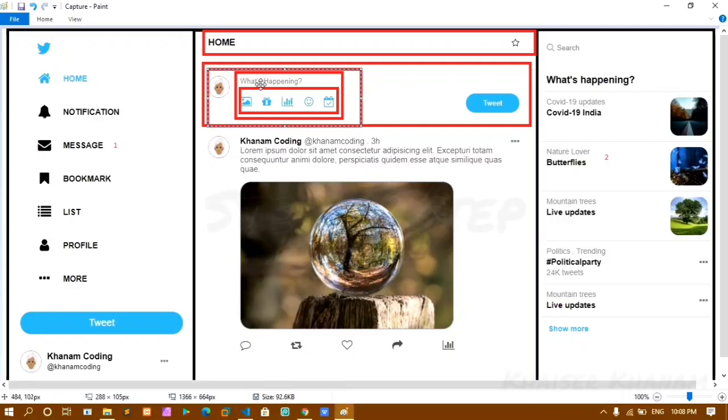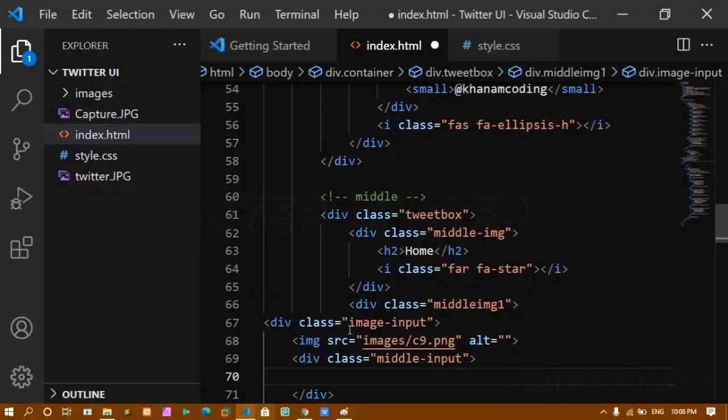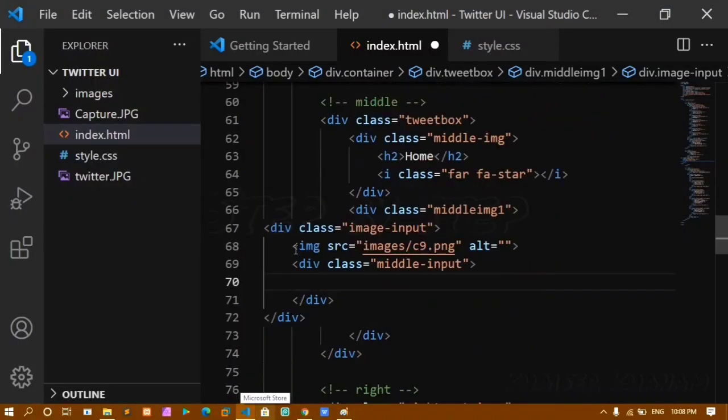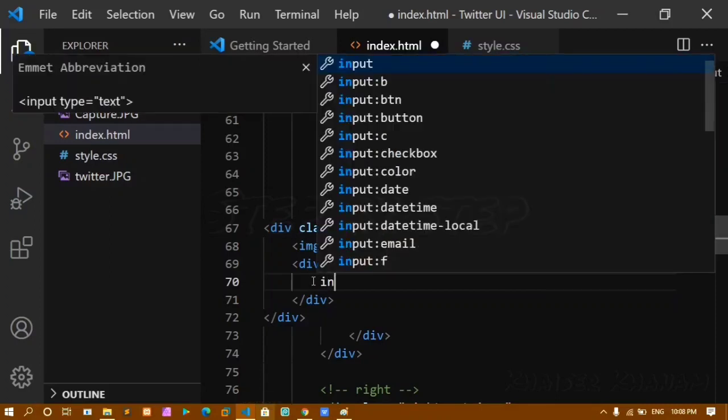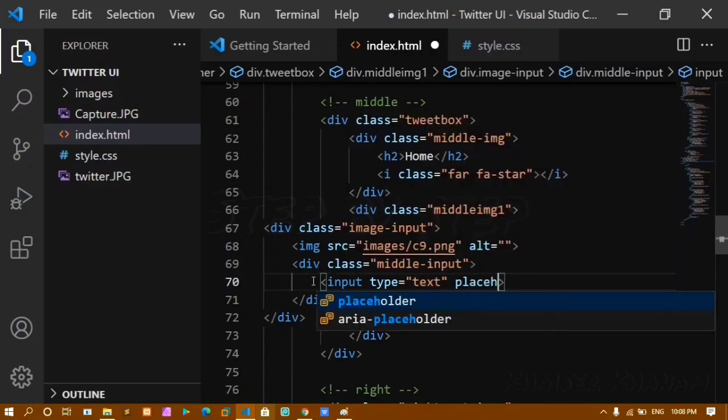You can see I have this input tag here. I'll just come here and I'll show you. You can see I can type here. So this is my input field, and here I have icons. So for that I am just creating this div class, and I have given my image, and inside this div first I'll be giving my input type. I'll give it as text, and placeholder.